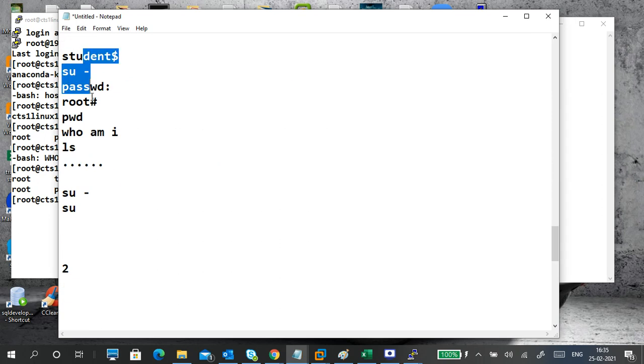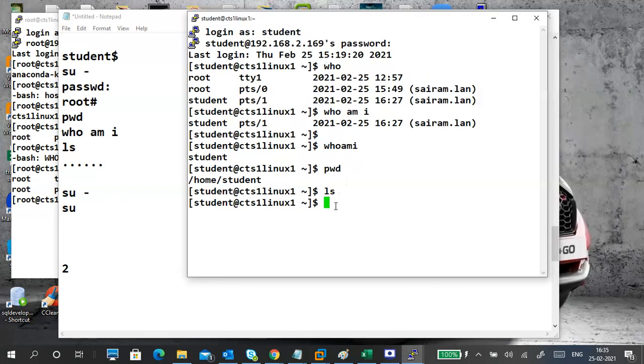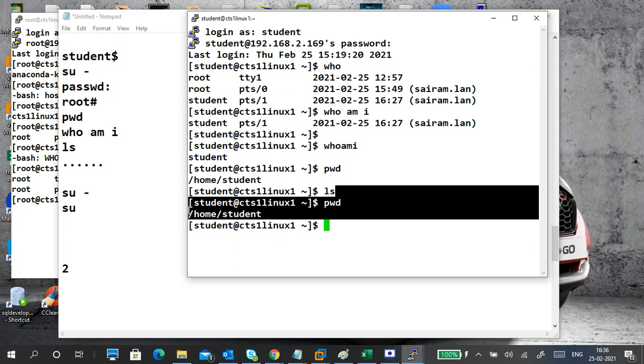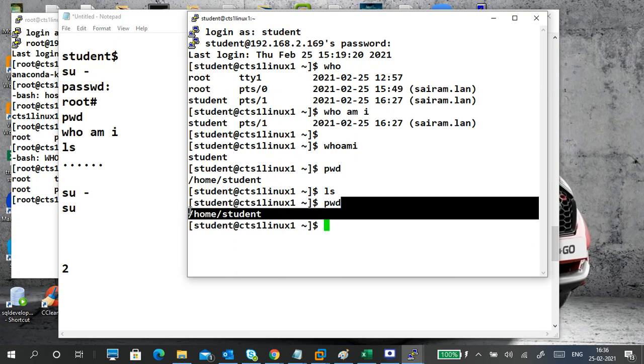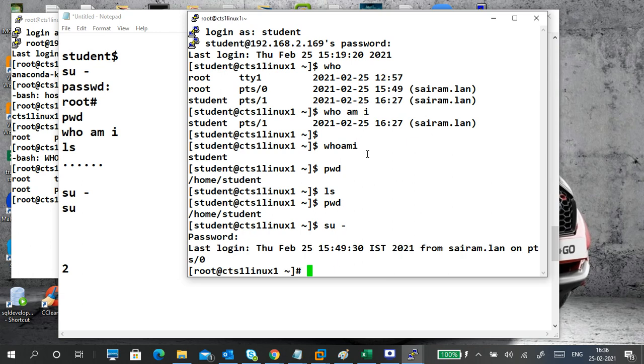Okay, first we will do student to root switching. So this is a student. First of all, I put pwd to check my current directory, /home/student. Okay. Now I want to switch to root. su space hyphen. That's enough. Okay. It is asking for a password. Give the root password. Enter. Now see, I logged in to root. So I'm in root.